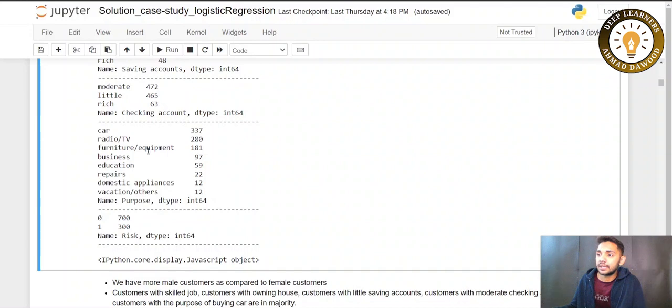Here in the purpose, a lot of people have credit for the purpose of buying a car, then for radio, TV, and fewer people have a purpose of domestic appliances, repairs, and vacations. And in the others category, these 12 people have credit for vacation or for other purposes that are not listed here.